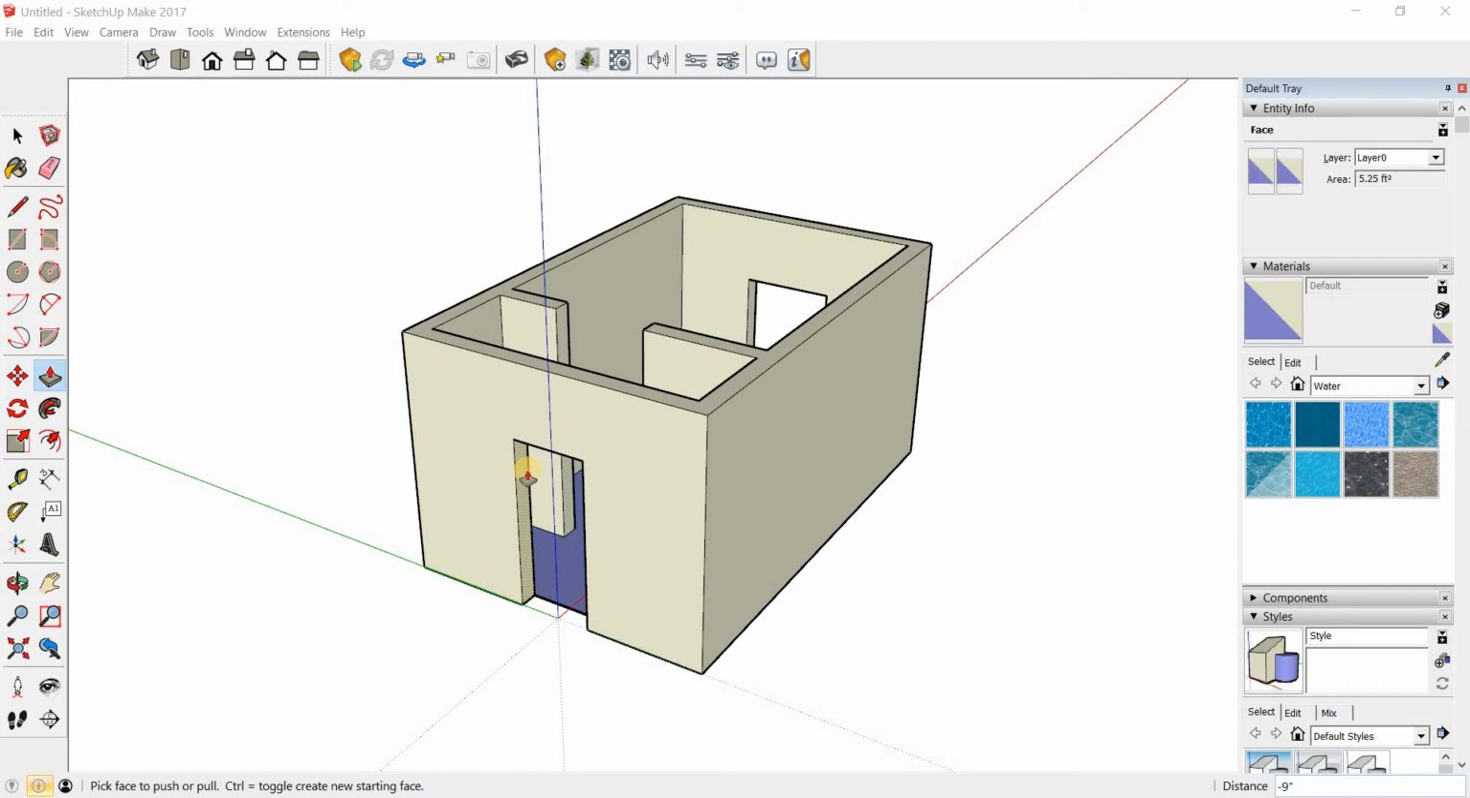In this video, let's take a look at how to add materials. It's very easy to add materials in SketchUp. All you need to do is use this paint bucket tool and pour a material onto a surface. So let's see how you do that.